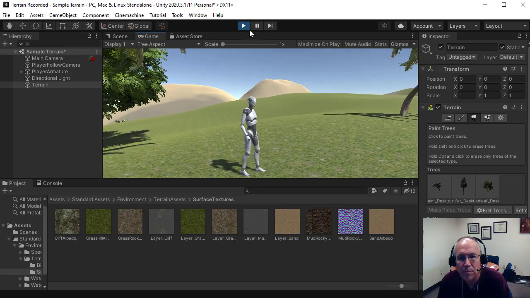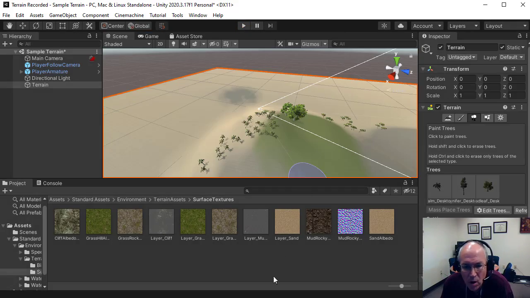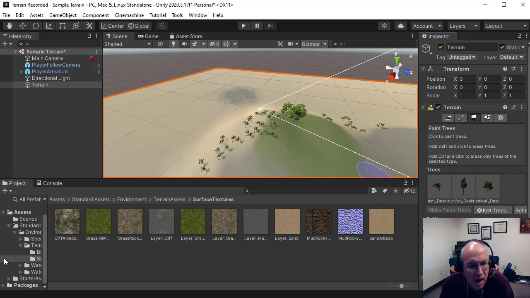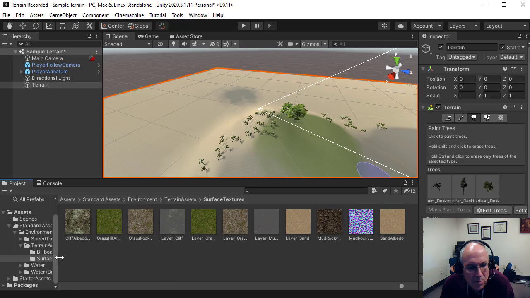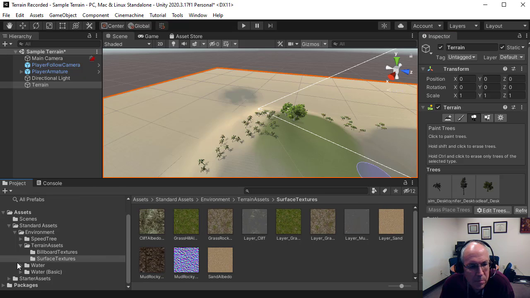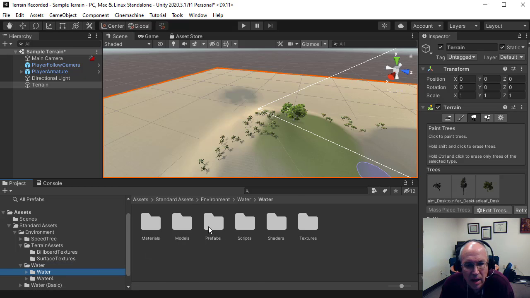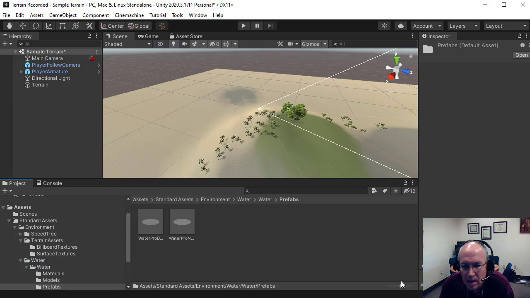Okay, the last thing we're going to add is some water here. So we're going to find the water objects. It's in the standard asset environment, water, prefabs, and then we're going to use the daytime water here. So let me just make this a little bigger here. There's basic. I'm going to skip the basic water now and just go into water and prefabs, and there's both a nighttime and a daytime water.